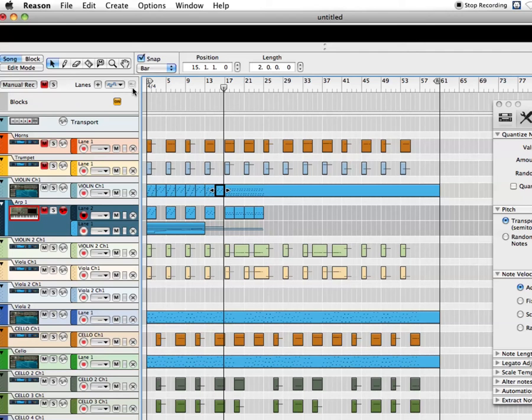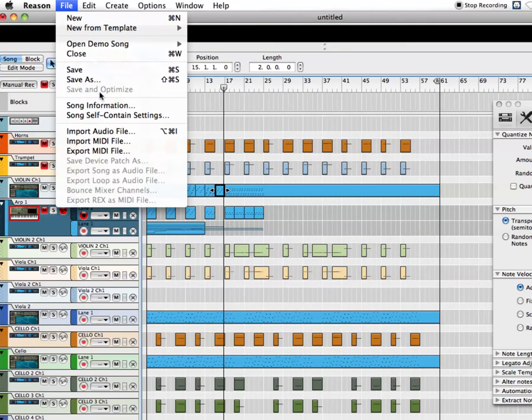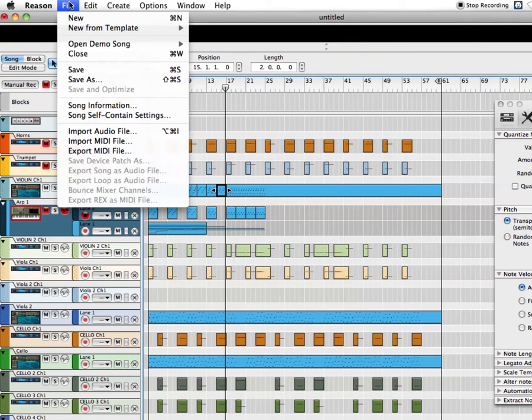Unfortunately, no. The only thing you can do is bounce the mixer channels, which I don't like. It just took that option away. Oh, because this is a demo song. This is a demo. It's in demo mode.